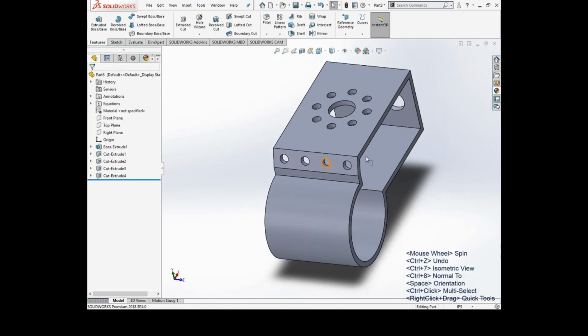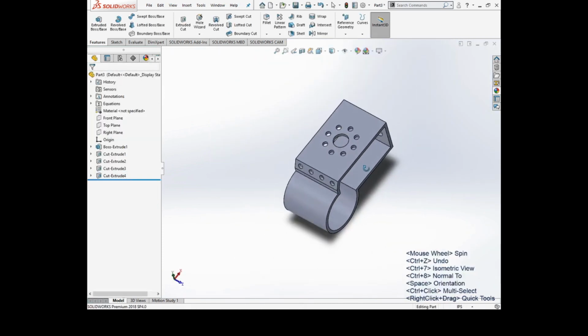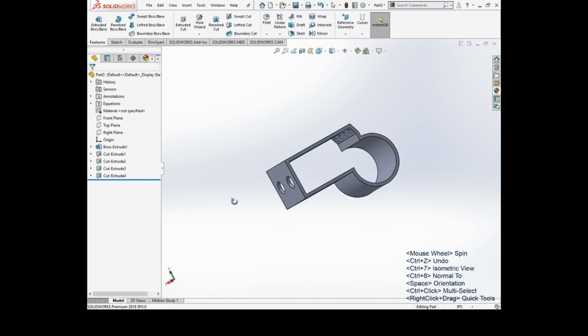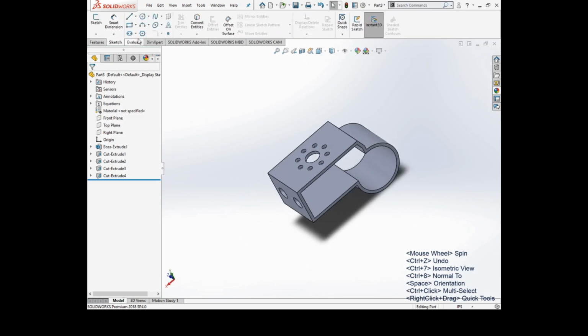And voila, that is a part that used a lot of the different tools. Let's see. I believe that's all of the different tools. Most of the tools that you really need for starting off in SolidWorks with sketching.